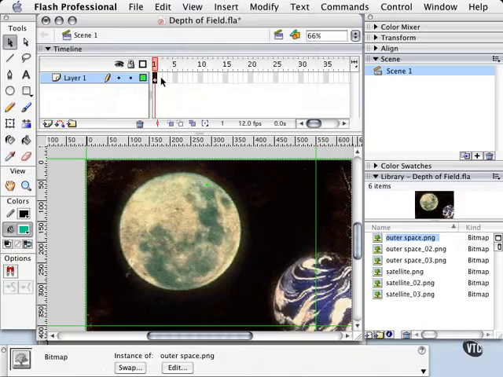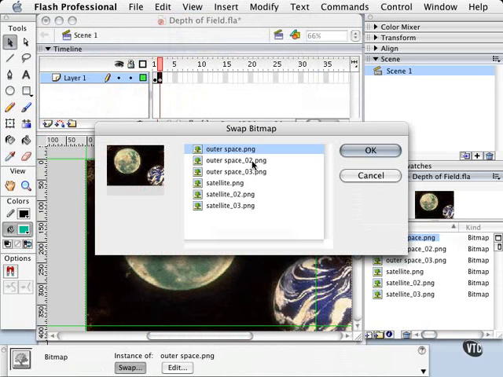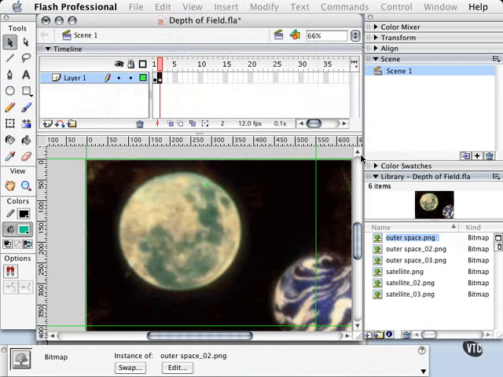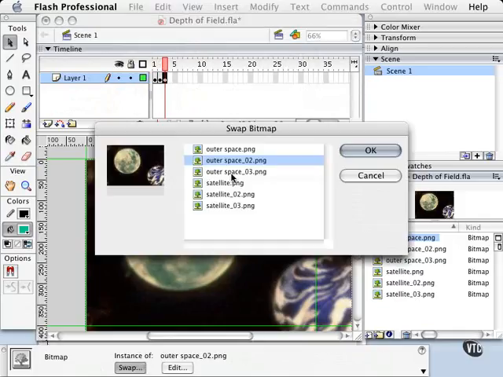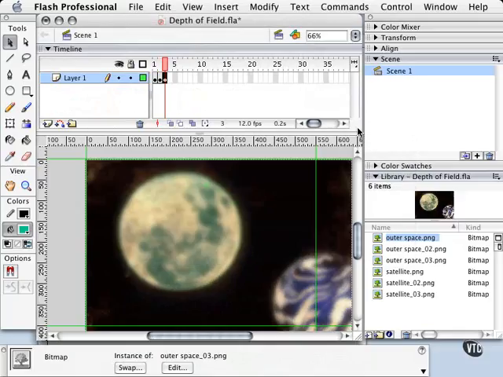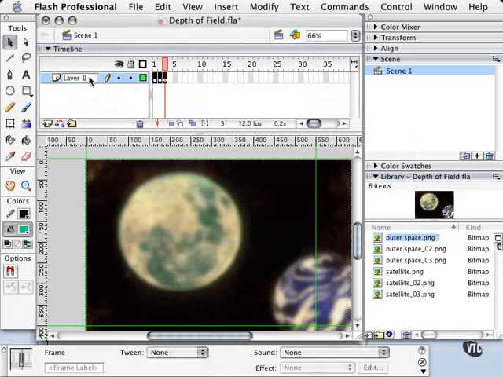I'm going to go to the next frame here. We're going to go ahead and press F6 on the keyboard. And then we're going to click on our picture and swap it out for the other version of our space scene, which is more blurred. Let's press F6 again. And once again, click on our picture on the stage and swap it out for space 03. And now let's go ahead and name this layer Space.